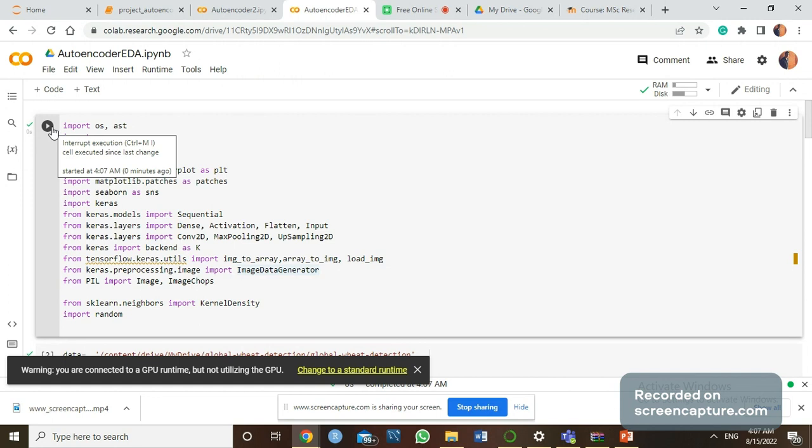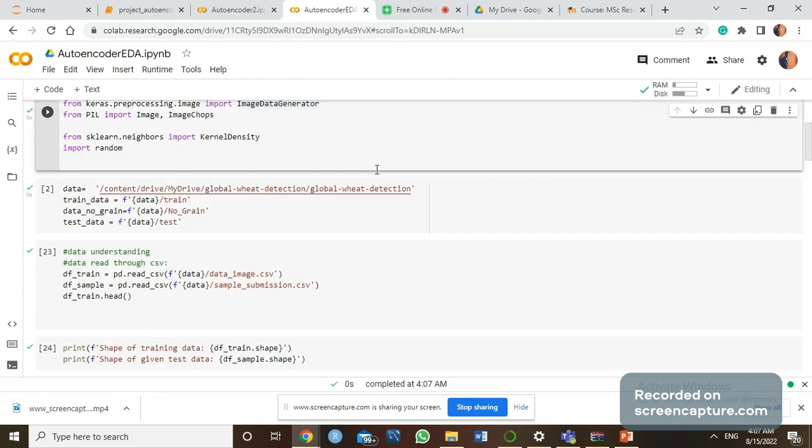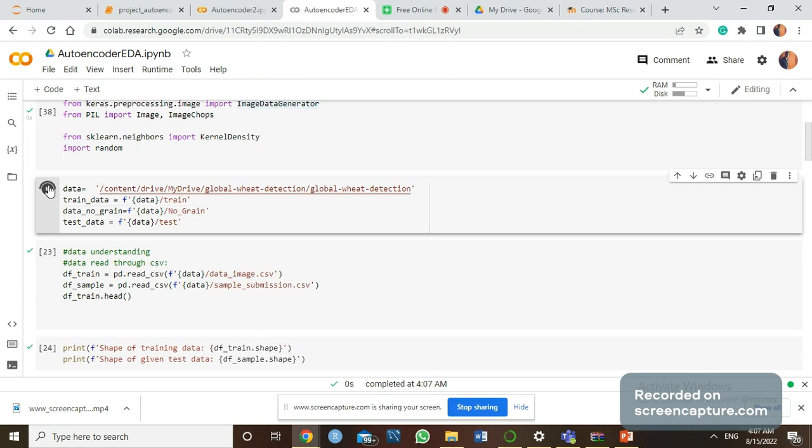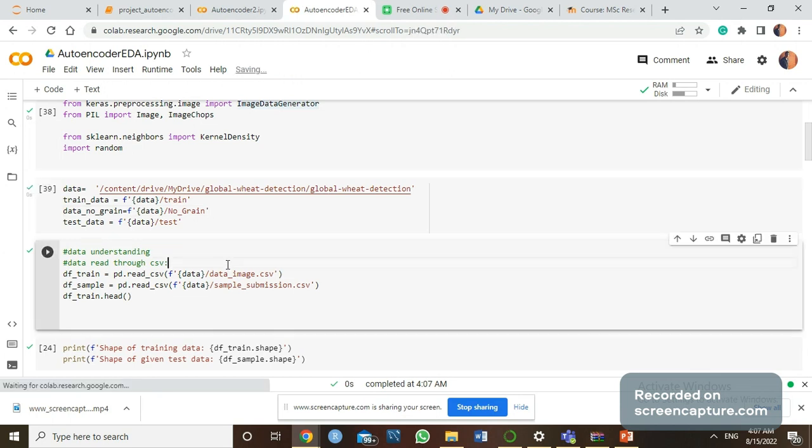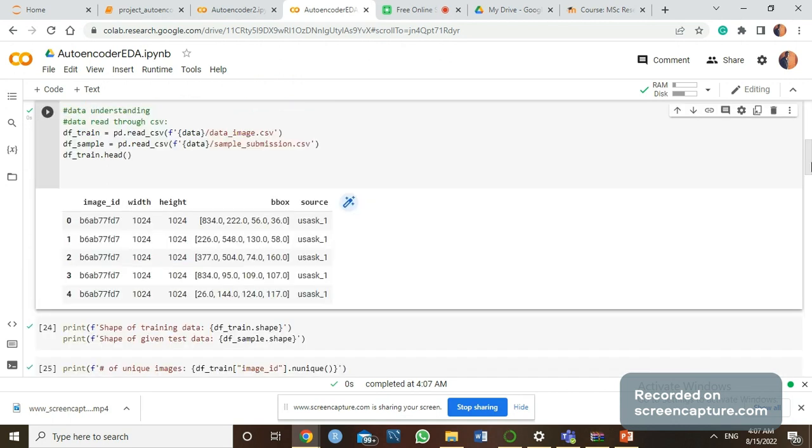Now, to understand the data, let's just import the data into a variable named data. After that, to understand and read the data, with the help of Pandas, we define a data frame called dftrain and try to print the header of the data frame. So from the output, you can see the image ID, the width of the image, the height of the image, the bounding boxes, and also the sources from where the image has been collected.